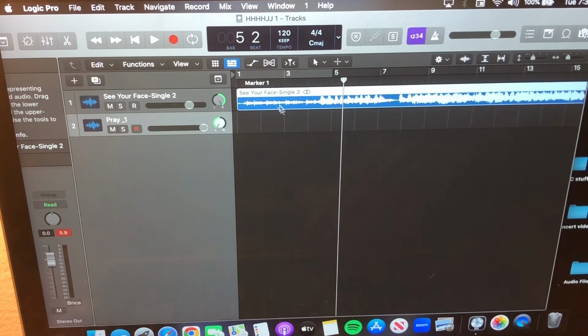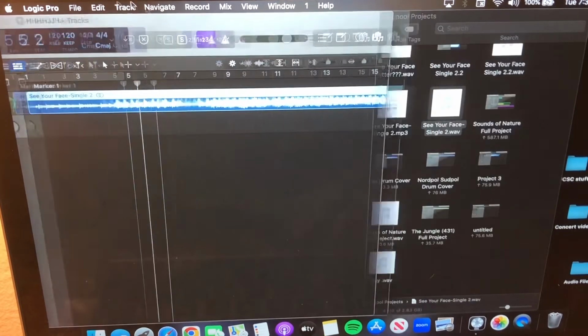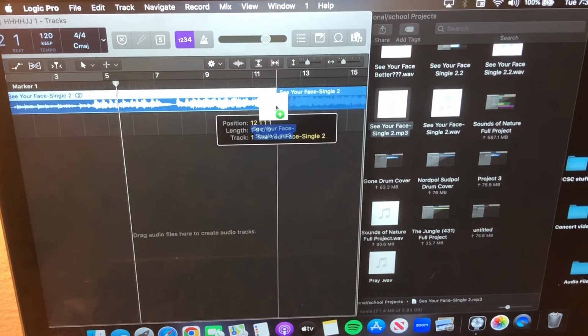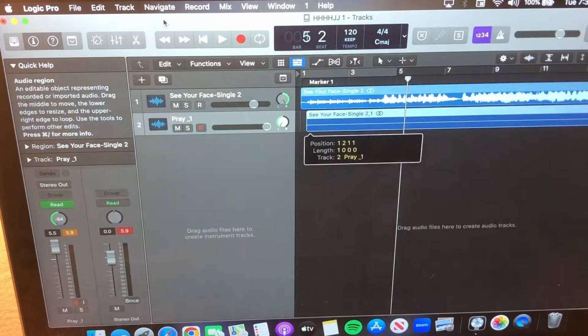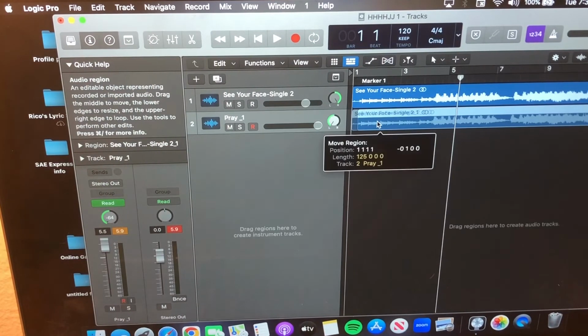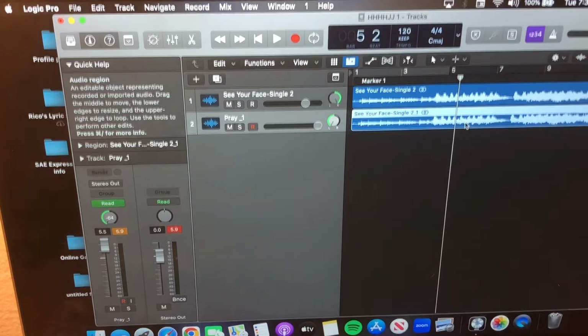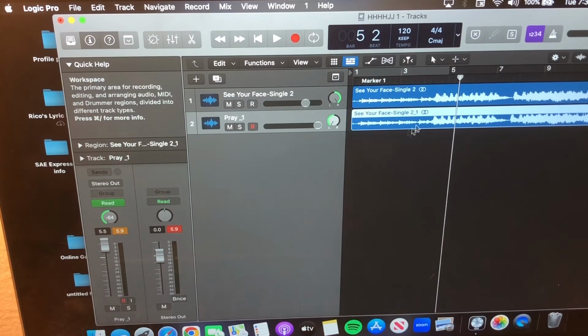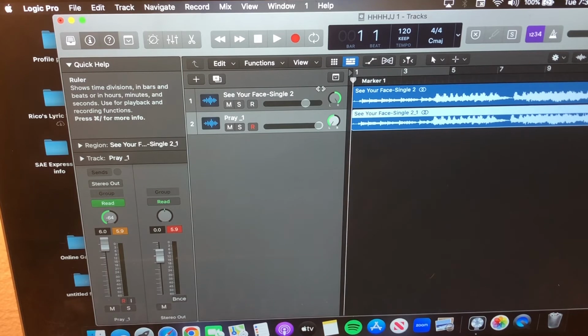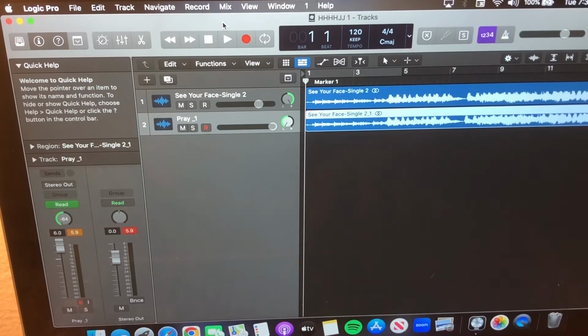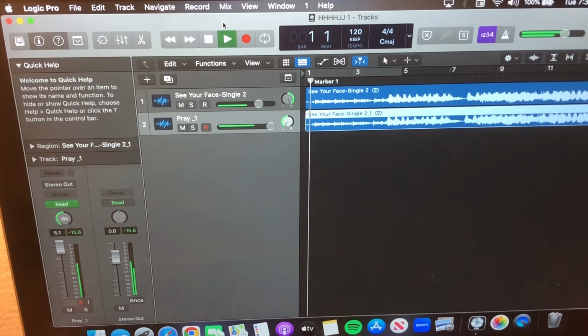So I have Pray up here, I'm going to do that, and then I'm just going to add another See Your Face track, doesn't matter. Now I have the same track twice, basically. I'm going to add another track down here, so now it's back to this. And let's just hear it one more time. So we have one See Your Face on the left and the other See Your Face on the right. Now we have the same song. It's a little easier to hear. But yeah, if you have headphones, listen to how they're coming from two different places.